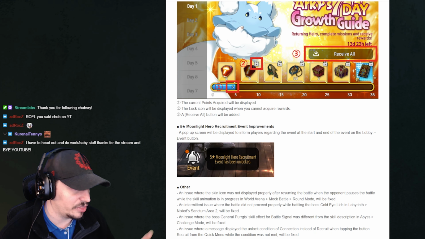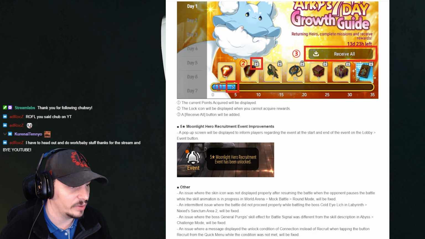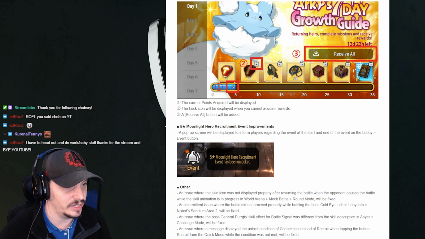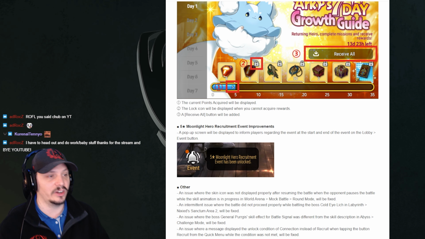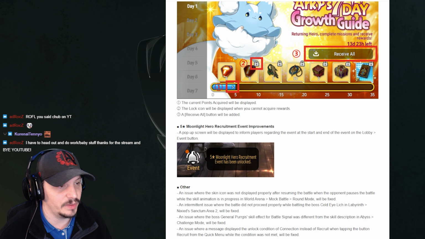So they're adding some other things to show you where you are along the way. One, current points acquired will be displayed. The lock icon will be displayed when you cannot acquire rewards, and the receive all button will be added.